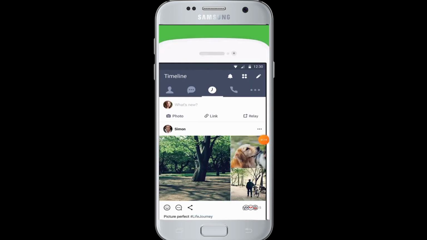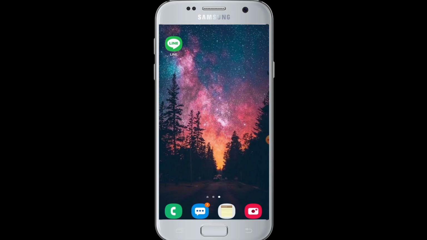And once you have confirmed your password, now you will be successfully logged into your Line app account, and you can start surfing and connect with your people and friends here. In this way, you can sign up for Line application.